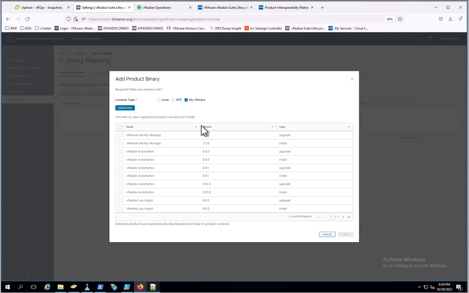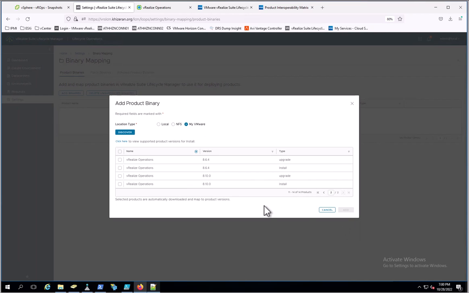All right, here we go. So let's filter here, or we can sort by name. We'll do operations here, and here's that 8.10 that we want. Now, do we want to do an install of 8.10 or an upgrade? Well, I'm going to go ahead and add upgrade to my shopping cart.